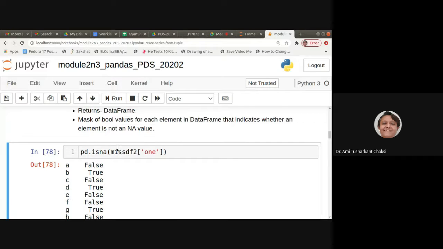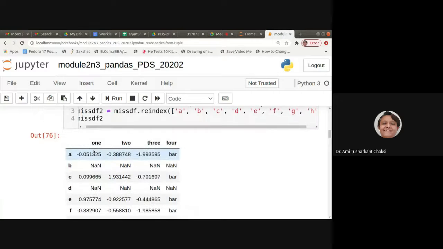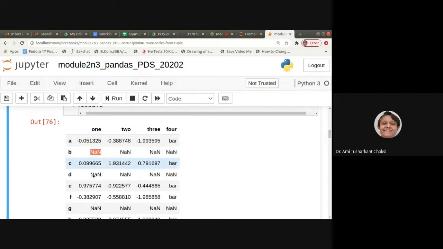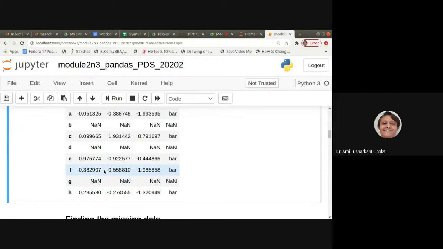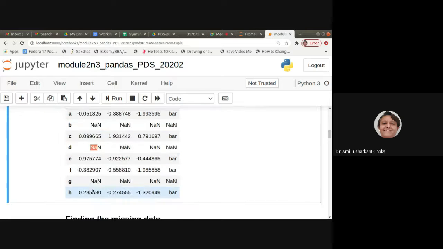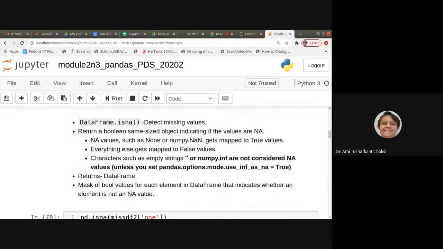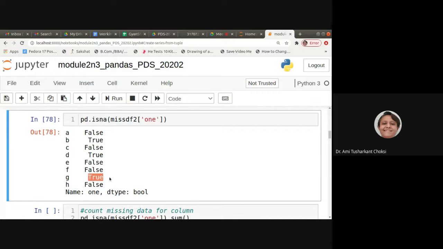Is it there for column one? For B, it is there. For D, it is there. And for G, it is there, right? Probably we haven't run that before. Now we can see that for B, for D, and for G, we get True. That's what we are getting here. This is B, this is D, and this is G. Okay, fine.